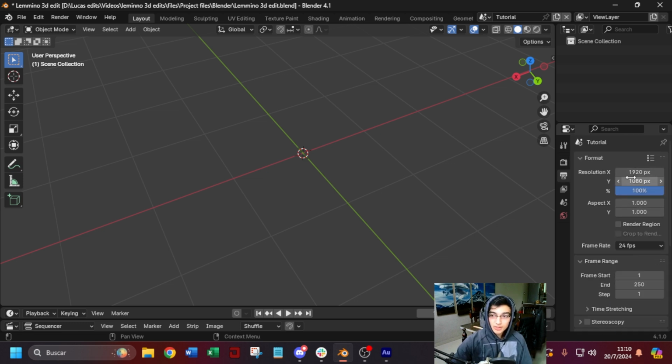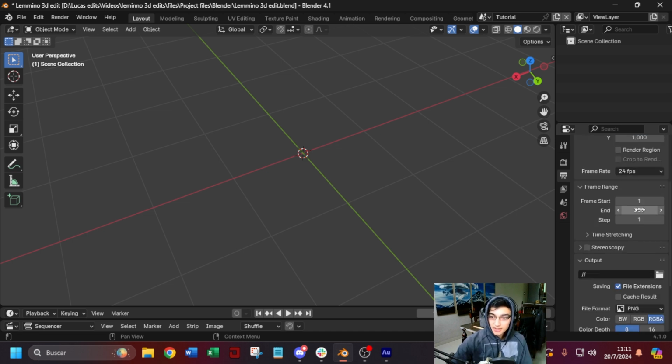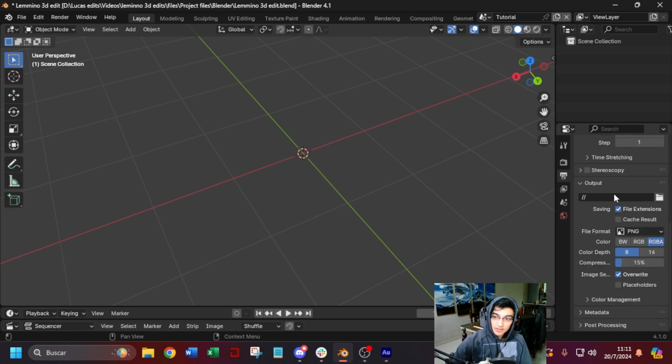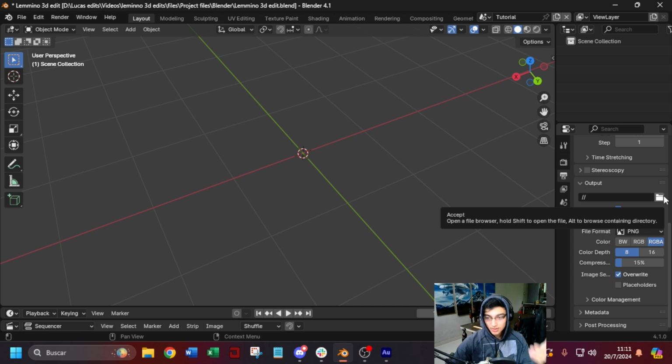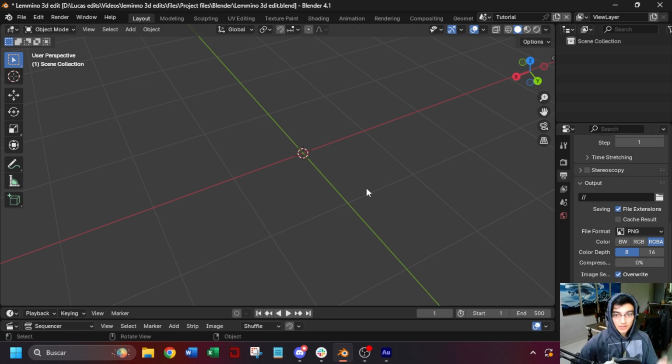I'm going to work in 1920 by 1080 pixels with 24 frames per second, just because I'm doing a tutorial. If you want a higher quality, you can put 4K quality with more frames per second. In my case, I'm just doing a tutorial. Frame range, I'm going to tweak this later, but I think it's 500. Here in the output settings, you want to choose a folder where you are going to export this animation. Select here PNG, RGBA, and compression down to 0. And now we are ready to start the tutorial.